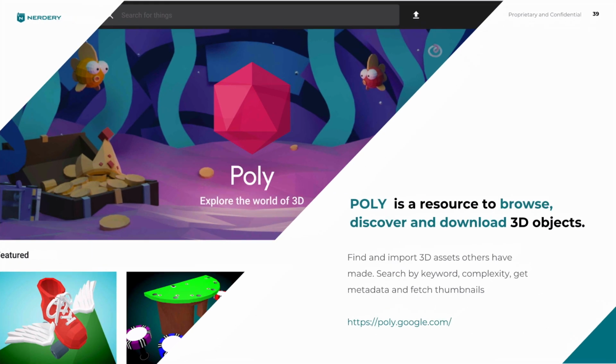So what if you don't want to make your own 3D assets? What if you would rather use 3D assets that someone else made? Maybe you have a designer who's an expert at making 3D models. Maybe not. If not, Google released something in the fall, winter called Poly. Poly is a way to find and import 3D assets that other people have made.